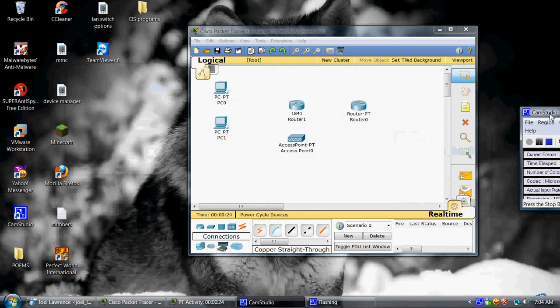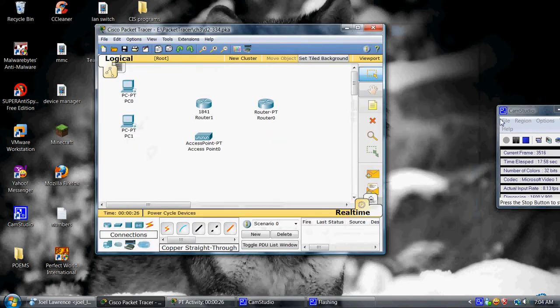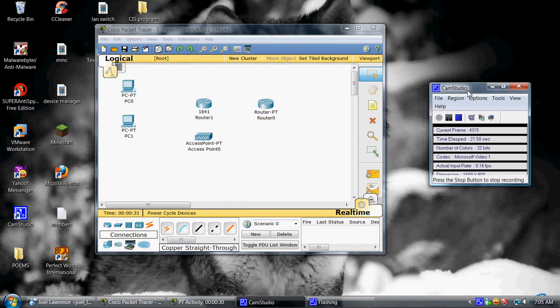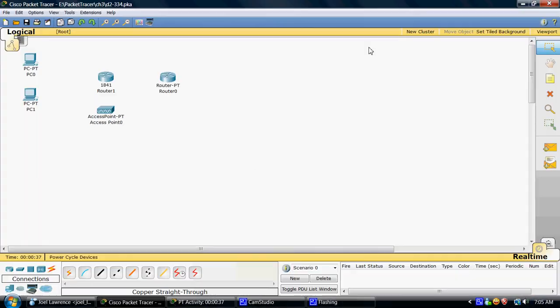The programs I'm going to be using to do this are Cam Studio. It's a free program that you can download. It allows you to record whatever you're doing with your desktop, and I'm going to be using the Cisco Packet Tracer program offered by the Cisco Academy site.